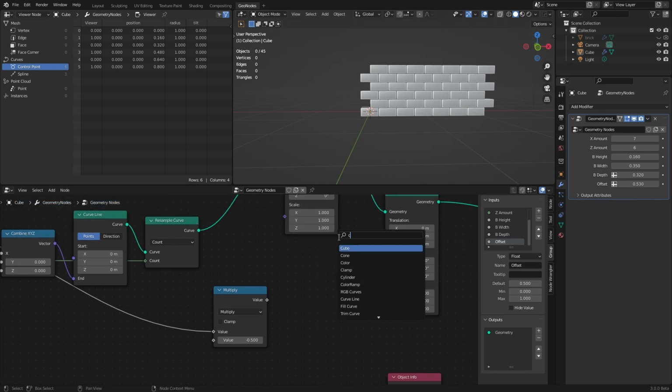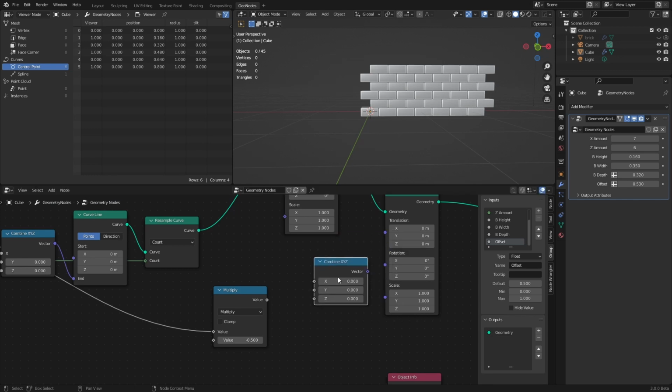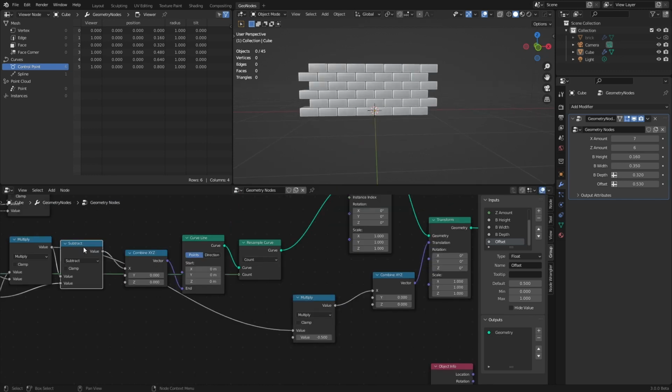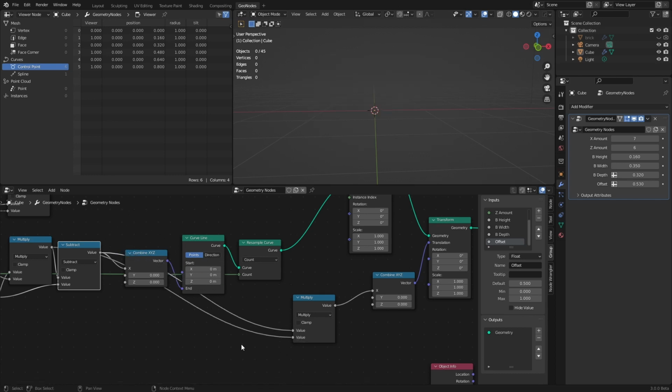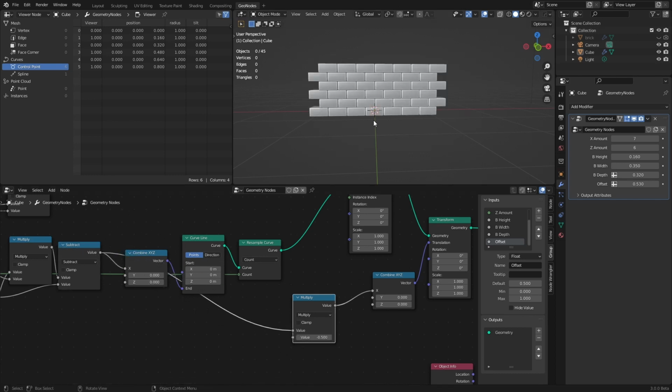We need a combine to access the values separately. And I forgot to take into account the brick that we are subtracting here. So this is our real width. And remove this from the bottom. And now it's correctly aligned to the center.